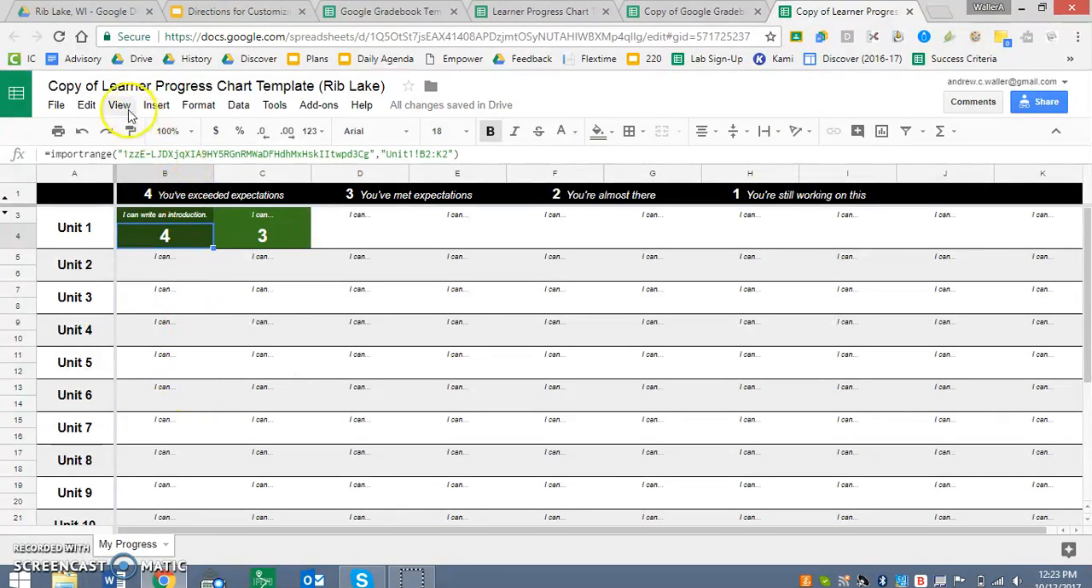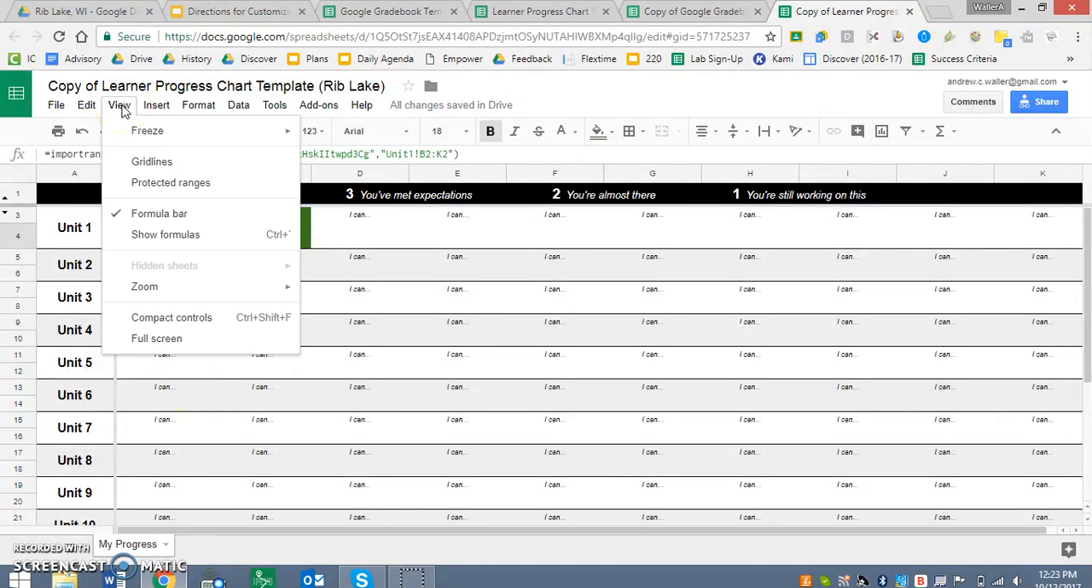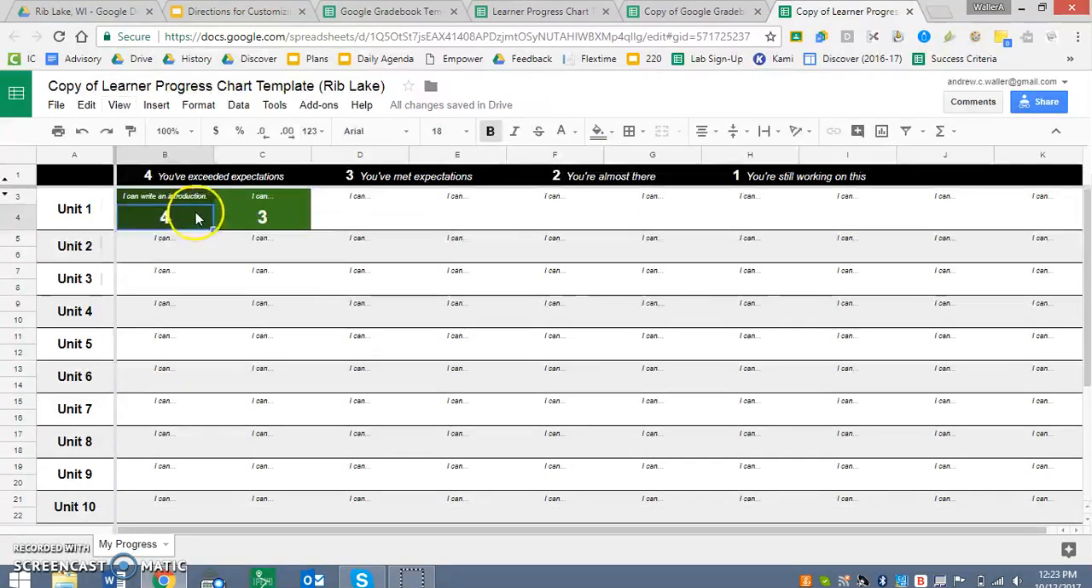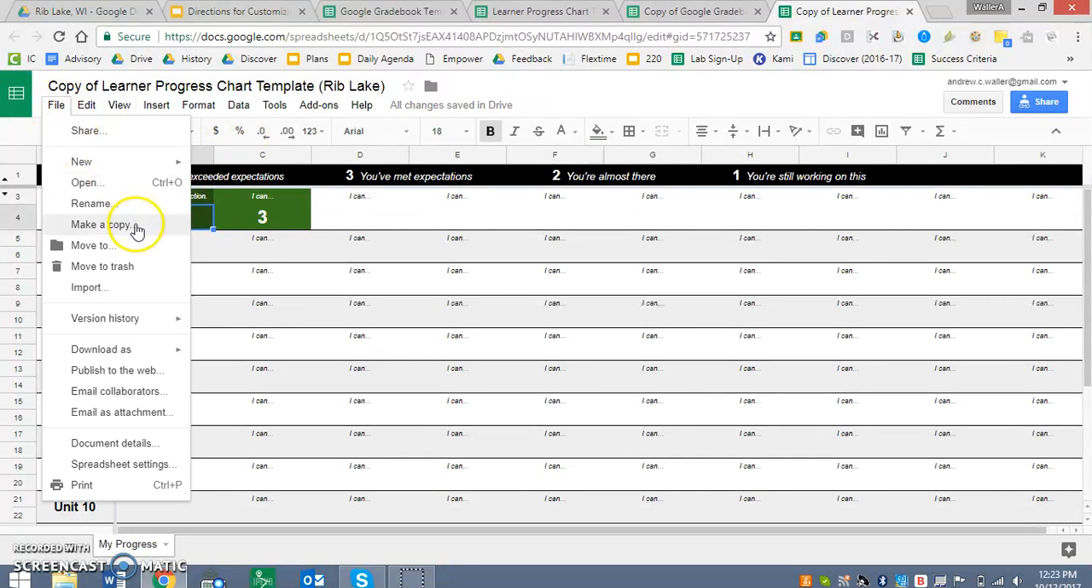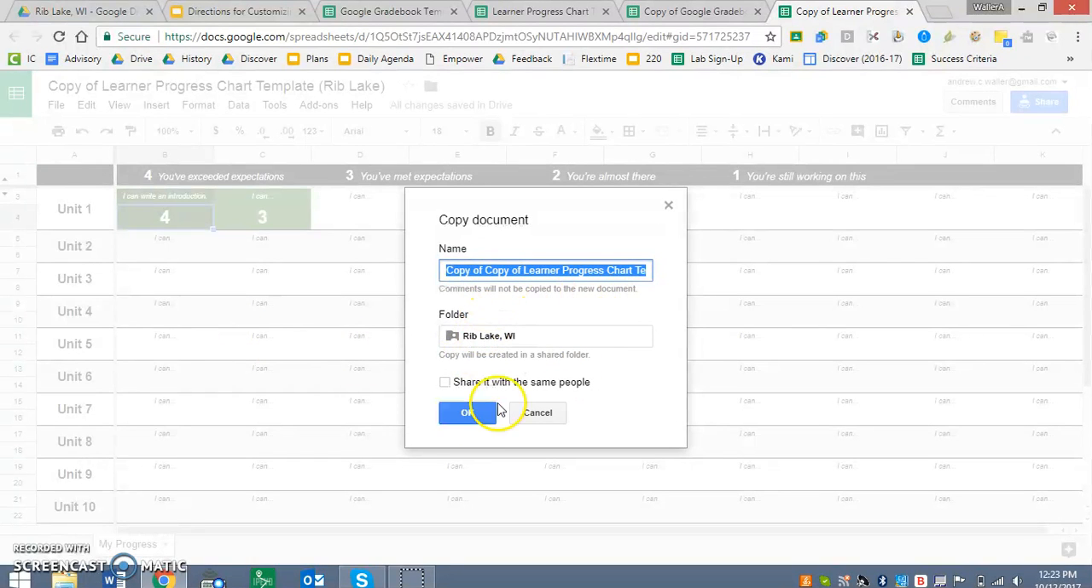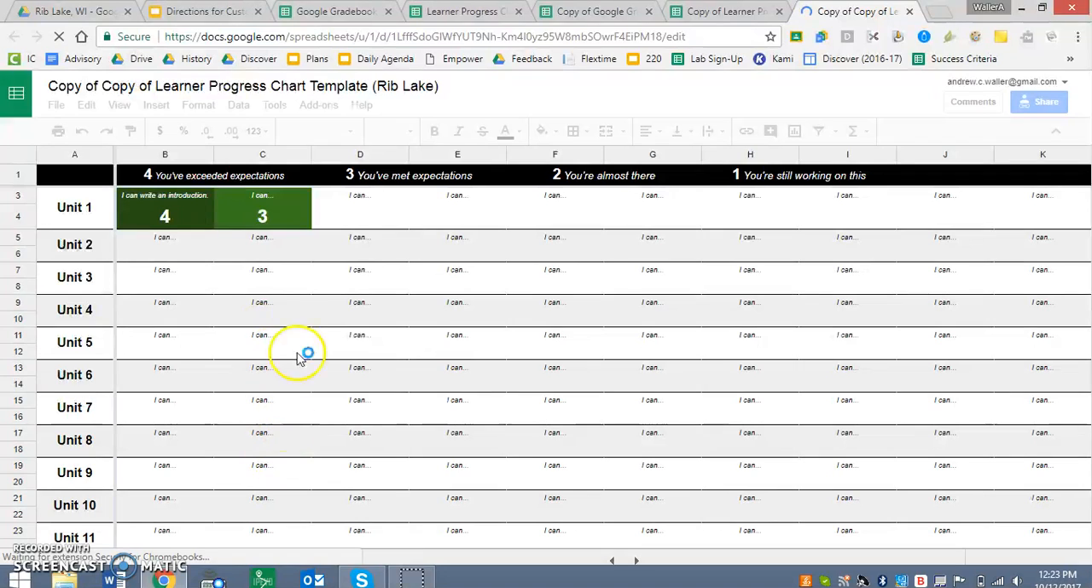Your next step is going to be to view, and then you want to hide the formula bar because you don't need all kids to see that. And then you're going to file, make a copy, and you're just going to continue to make a copy for each one of your students so you have multiple copies.